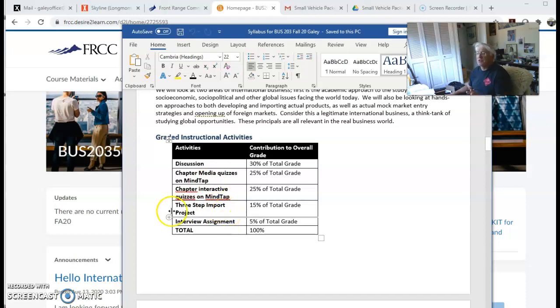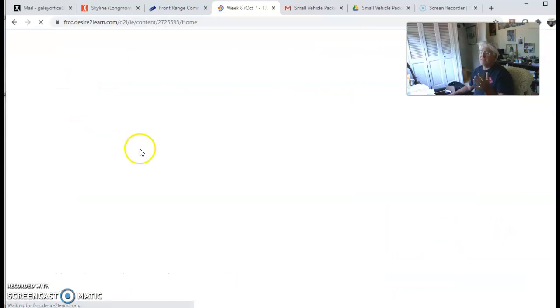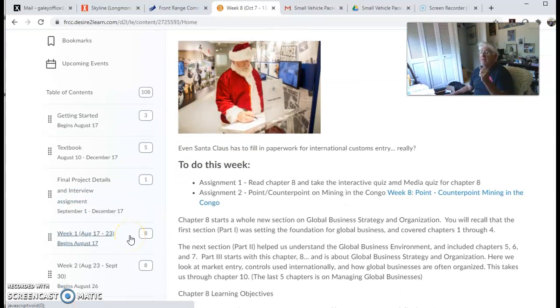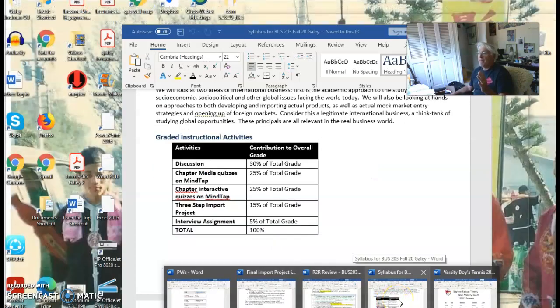The next thing we're going to do is an import project, and there's 3 steps to that. Step 1, and here, let me pull it up under course material. Let's take a look at content. This is the actual class that we're in. This one's not dated. Project details right here. Import project in 3 parts. I'll pull it up. It's right here.